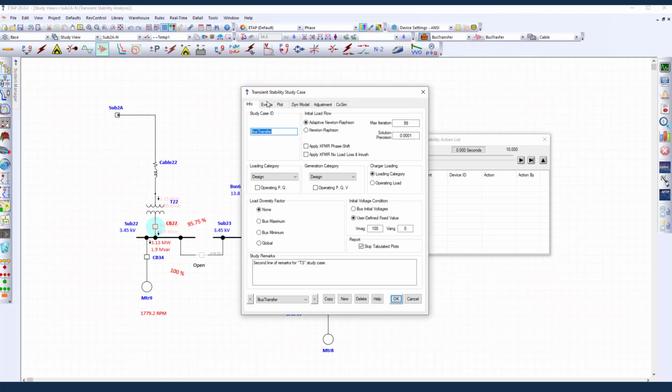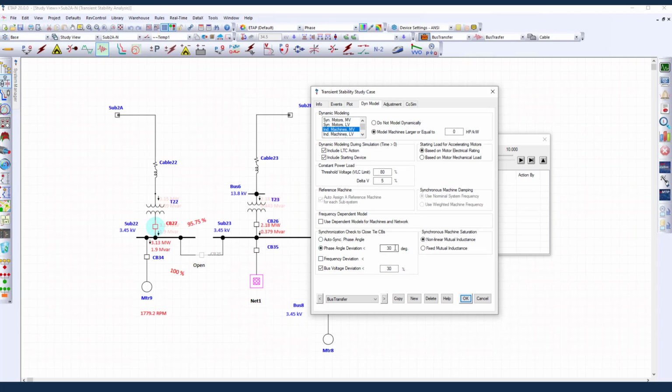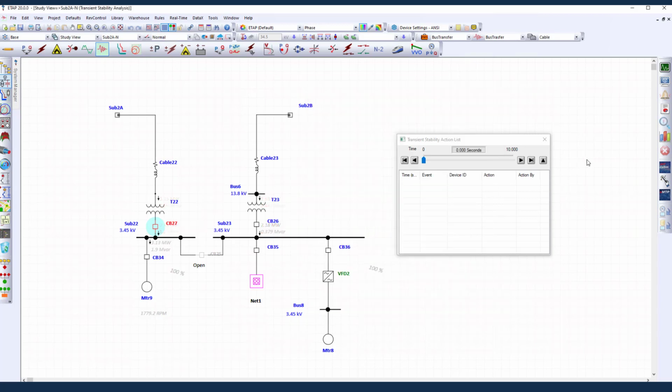So for a successful fast bus transfer, typically we put some criteria here. You do the fast bus transfer only if the angle difference between these two buses is less than, let's say, 30 degrees, and if the voltage difference, let's say, is less than 30%. We can also put a frequency deviation limit as well.